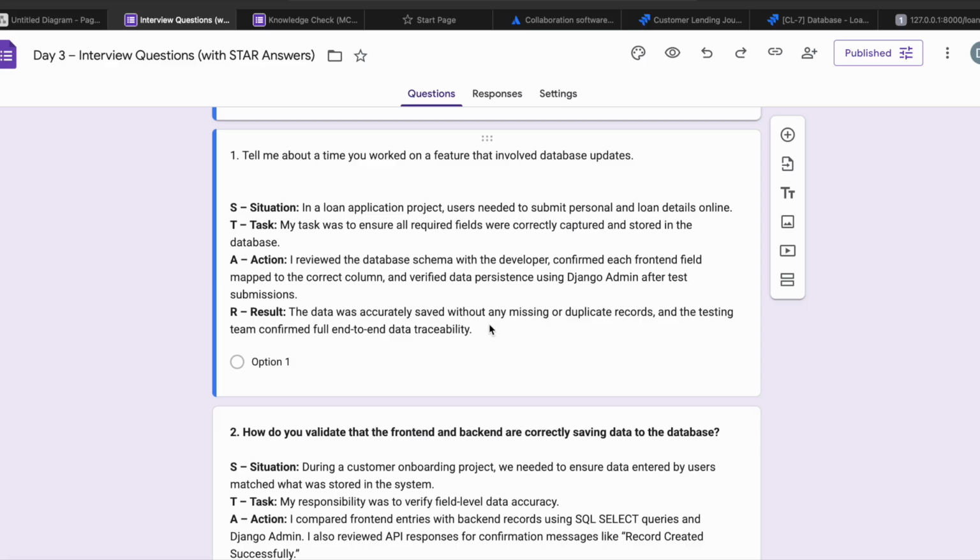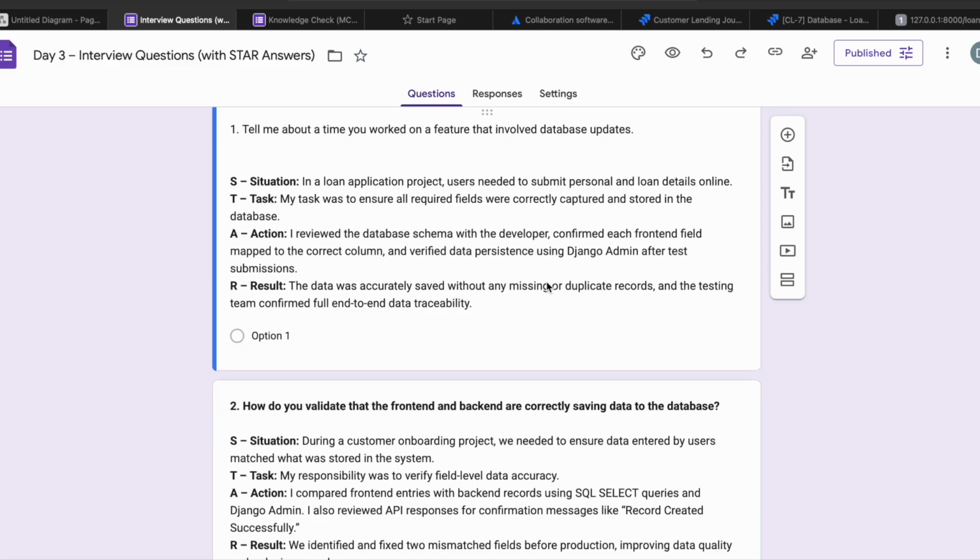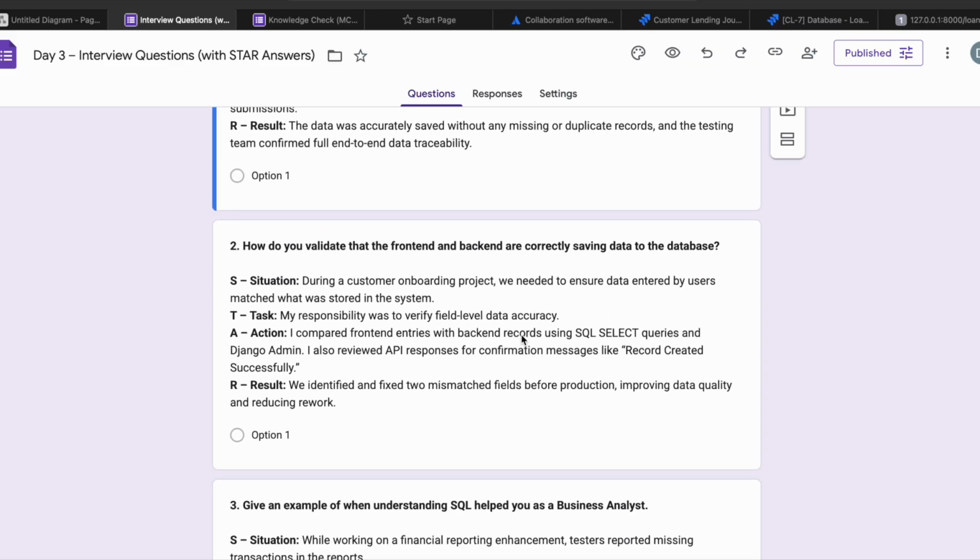Here you can use MySQL, or you can use an Oracle database, whatever utility you are using to retrieve and view your data. You can use a database viewer. There are so many tools you can use, but for our case, we are using Django. So how do you validate that the front end and back end are correctly saving data to the database?